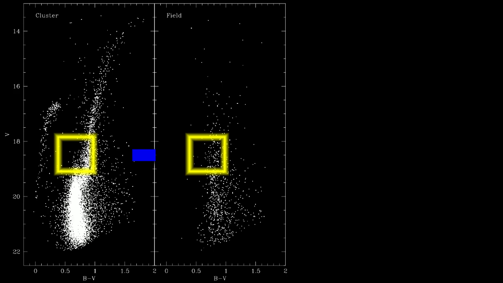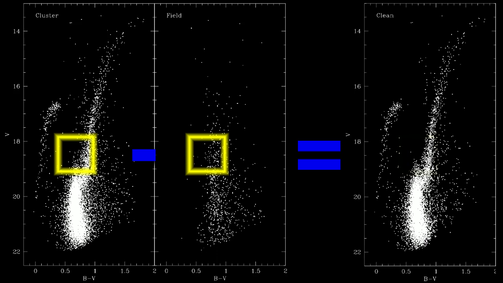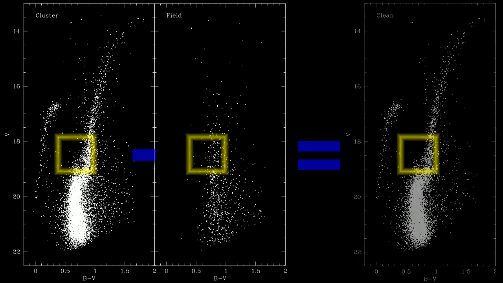This subtraction is done in a statistical manner, that is, by dividing the CM diagram in small squares, counting the number of points in the field CM diagram in a particular square, and then removing an equal number of stars from the corresponding square in the globular cluster CM diagram. This is done with the aid of a random number generator. However, it may also be sufficient to create the CM diagram in a ring relatively close to the cluster core, where the percentage of galactic stars may be negligible.